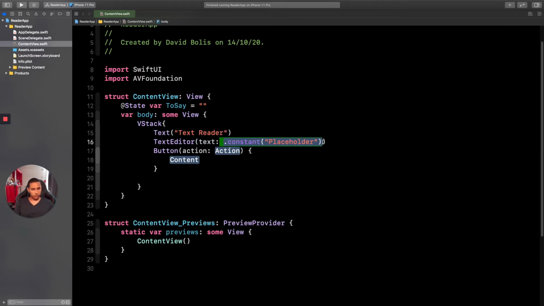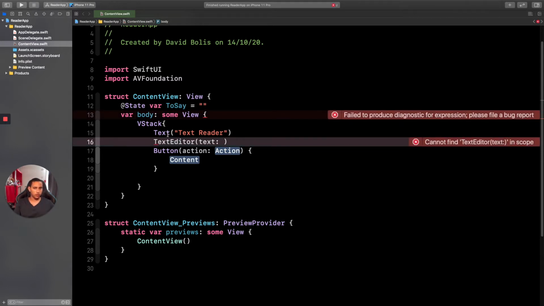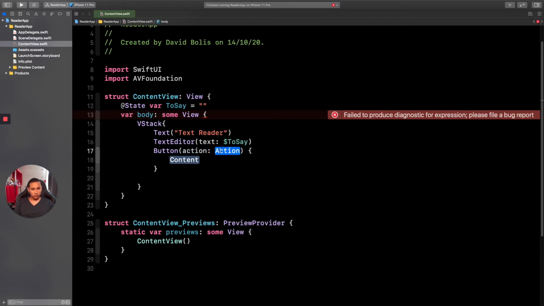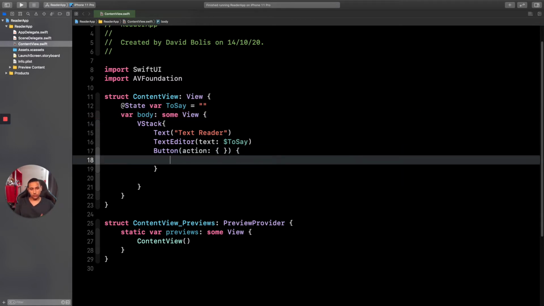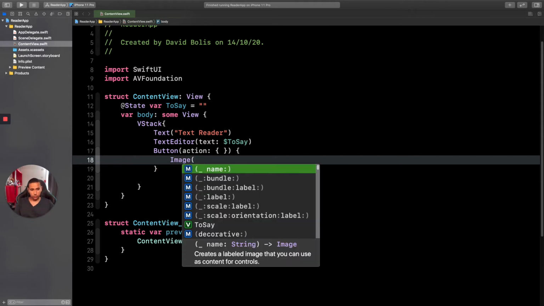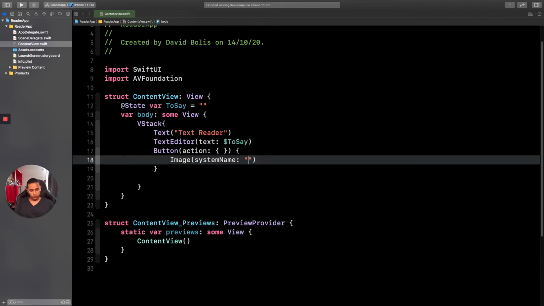For our text editor, we simply want to save everything that gets put inside of the text editor inside of that toSay variable. So I will simply use a dollar sign to bind it and then say toSay. For my action, I'll remove this placeholder and open and close a curly bracket. For the content, what we need is just that image that you saw. So we're going to say Image, which is the headphones, and we're going to say systemName, and over here we're just going to be passing headphones.